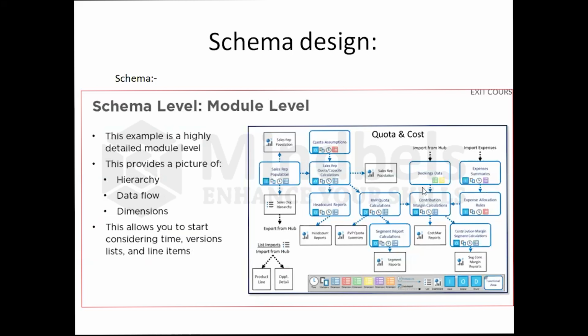Okay. So schema level, module level. Now you can see this schema is at the module level. The previous one was the functional level. Now this is at the module level. You can see how much detail they have. They have all the module names, and they are showing some details: O means output module, I means input module, and similarly where a time dimension is required, they have created a time picture.